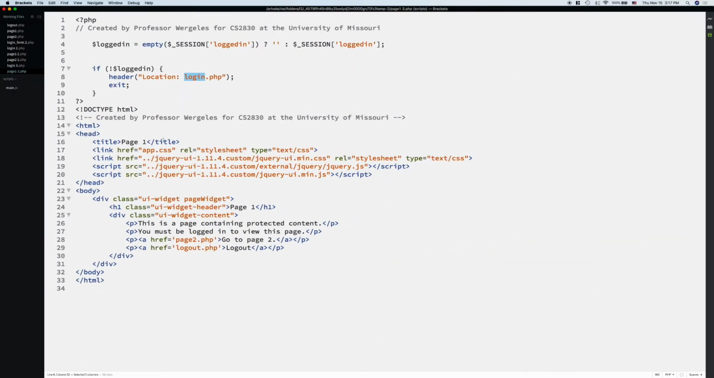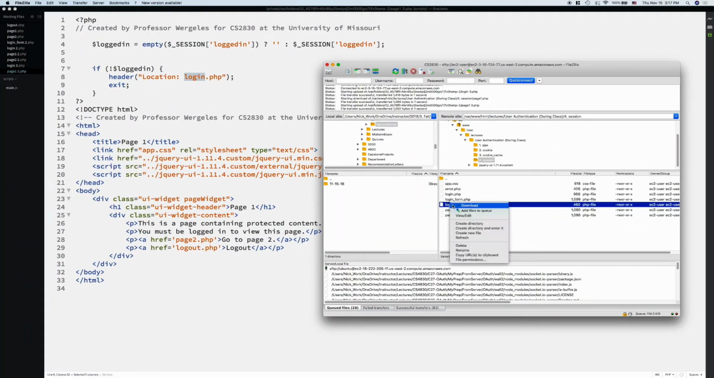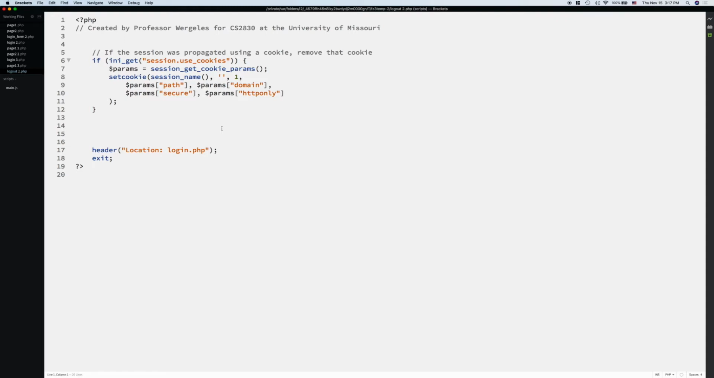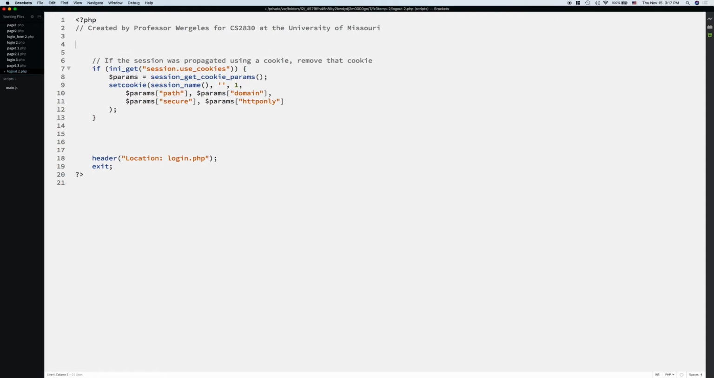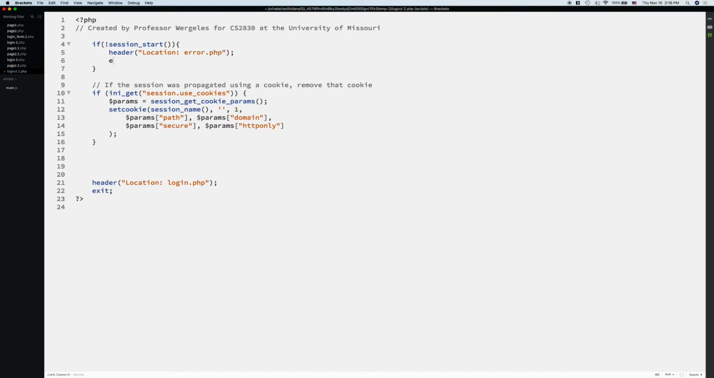But in order to test this, we need to make sure we're deleting the session array. So let me delete the session array by changing logout. In logout, it's just a little bit different. Remember, every time we want to use the session variable, we need to call session_start. So I'll call session_start here. If I'm not able to, we always redirect them to the error page. So I'll change the header's location to error.php like we did before, and there's no reason to run this code because it's going to fail, so I'll exit.